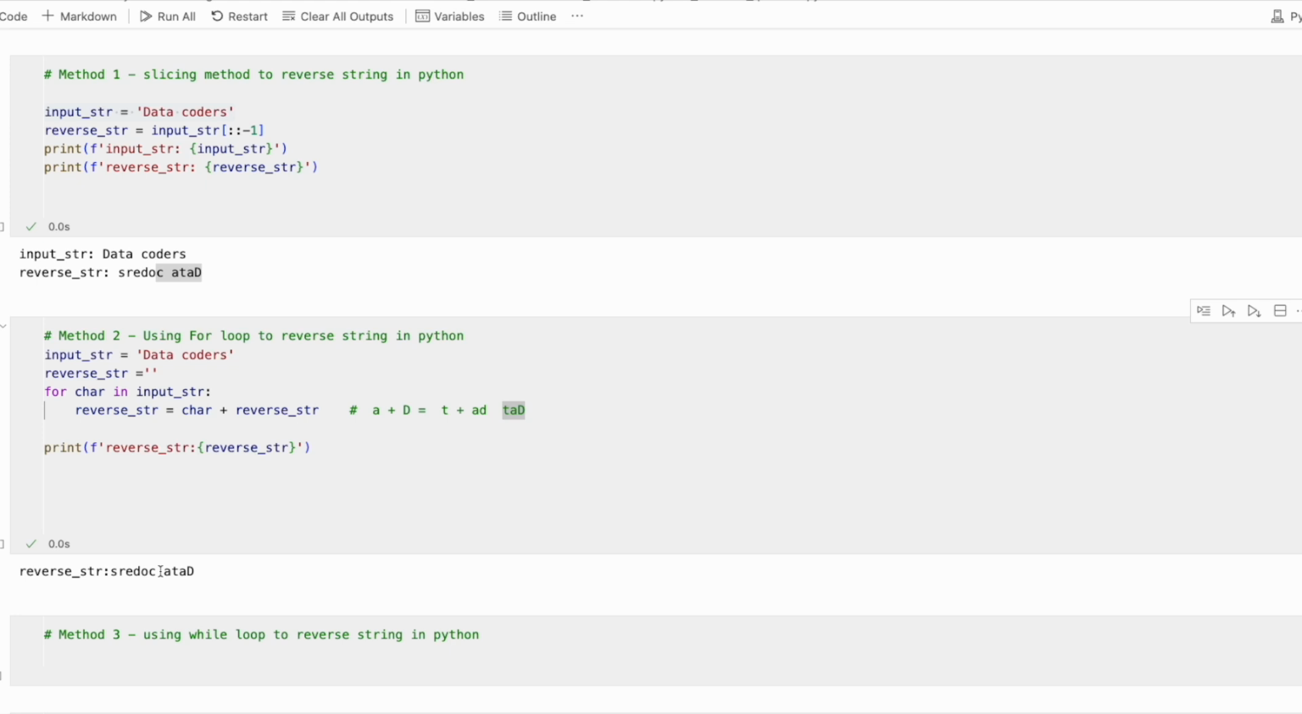So here a, t, tad, all the way it will go, one by one, and it will be appended. All the values will go like that. So using this for loop, we are reversing the string. That is this method.